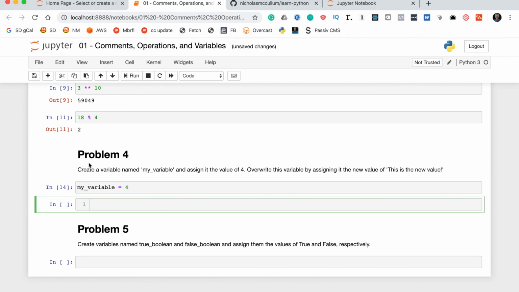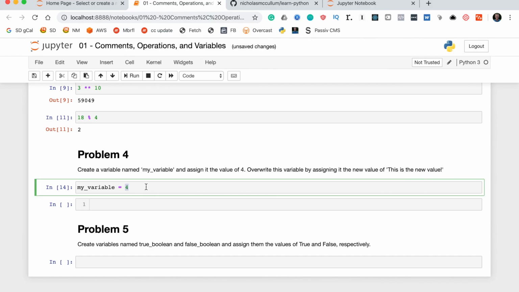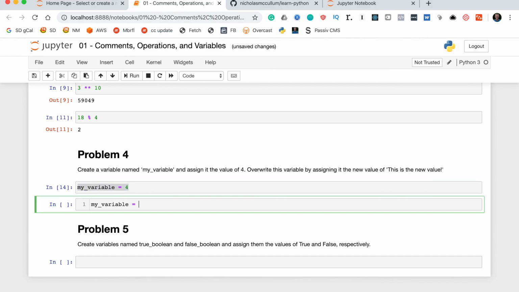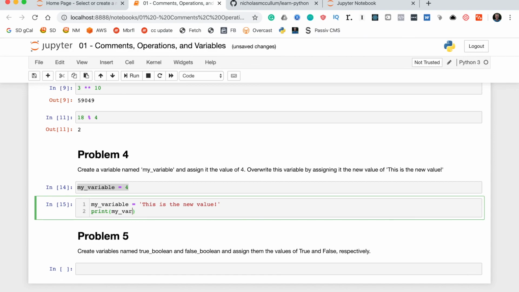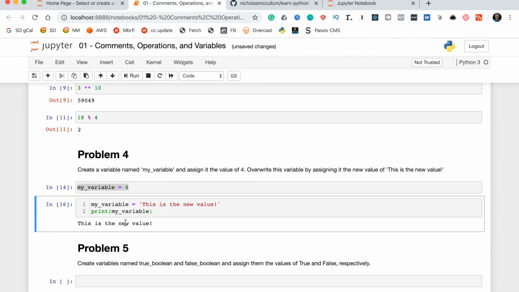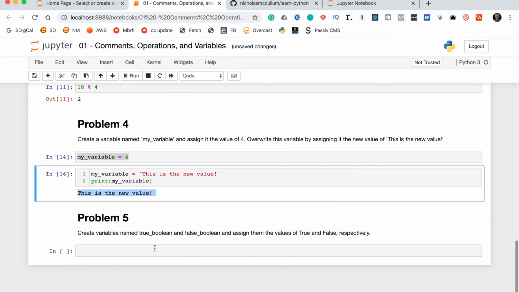Okay, so that's the first part of problem 4. Run that code block again, and then the second part says overwrite this variable by assigning it the new value of this is the new value. So we just do the same thing again, except instead of saying equals 4, we will say equals this is the new value. And since I've wrapped this in quotation marks, this implies that this is a string and not a number or some other data structure. And then if we run that and go to print my_variable, it'll print out obviously the new value. Okay, so that's problem 4.